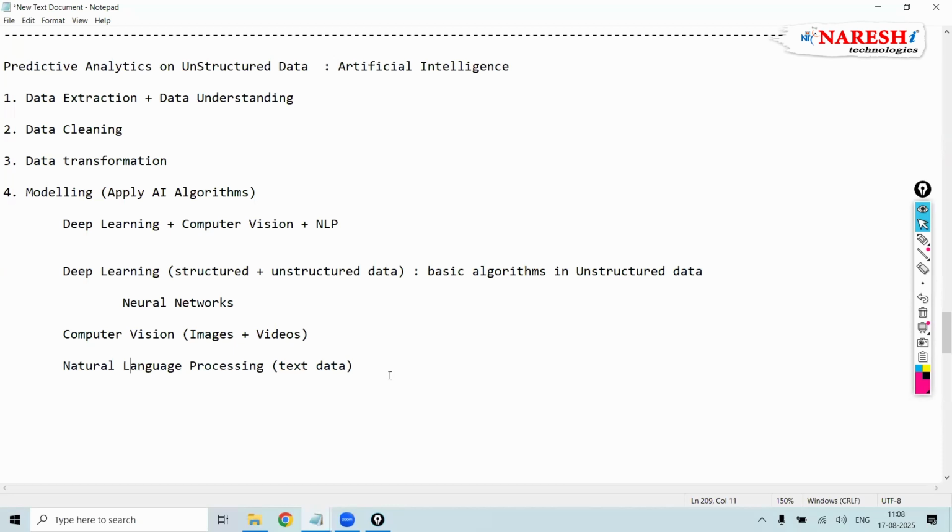Now, if you have an idea on these three, you are considered an AI engineer. So what is required for an AI engineer? Knowledge of deep learning, computer vision, and NLP. So what is artificial intelligence? Artificial intelligence means artificially creating our intelligence. Our human intelligence is there, and that human intelligence they have created artificially by applying algorithms.